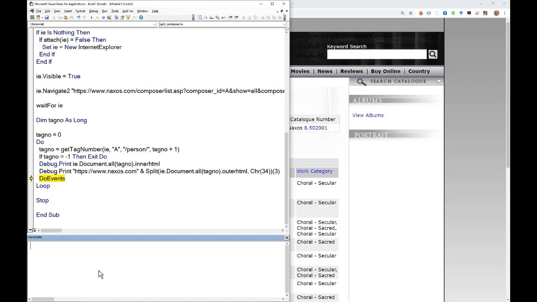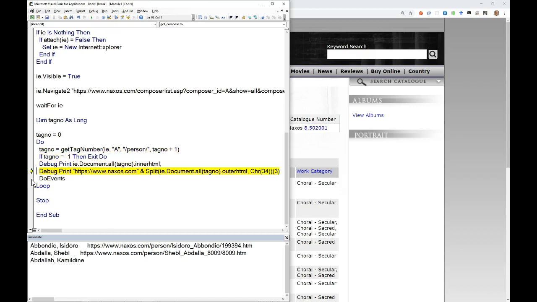So I should be able to now go through here, and let me put a comma on this line so they'll come out on the same line. And I'll just keep going. Shift F8 to step through. And now I'm getting the data that I'm after.